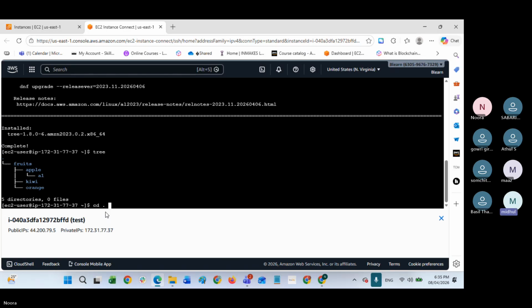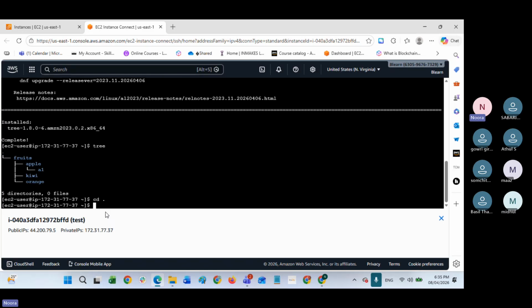Current working directory. So when you perform cd dot, what will happen is you are going to stay in the same directory. That's what you're doing by performing cd dot.